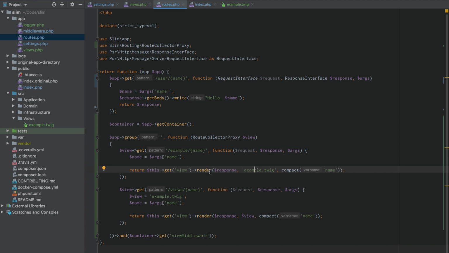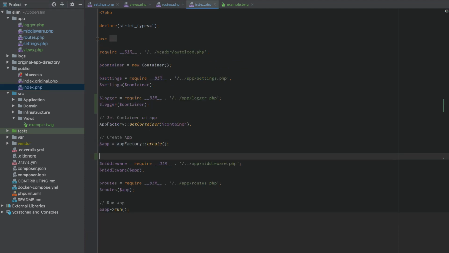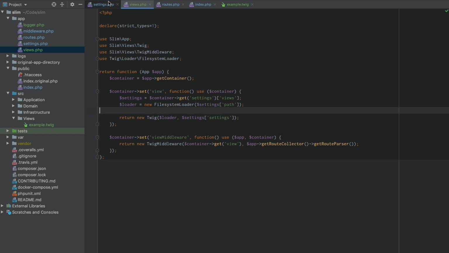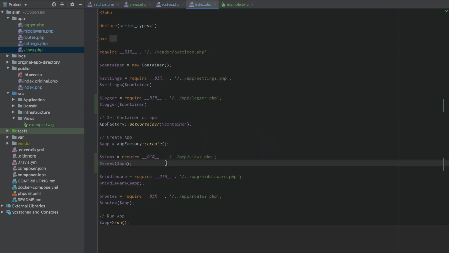Once we have set up all of our routes in our route group with the specific view middleware, we need to go back to our index.php and add views equals require directory app views, and pass in our app instance so our views properly run. So after that, it should work.